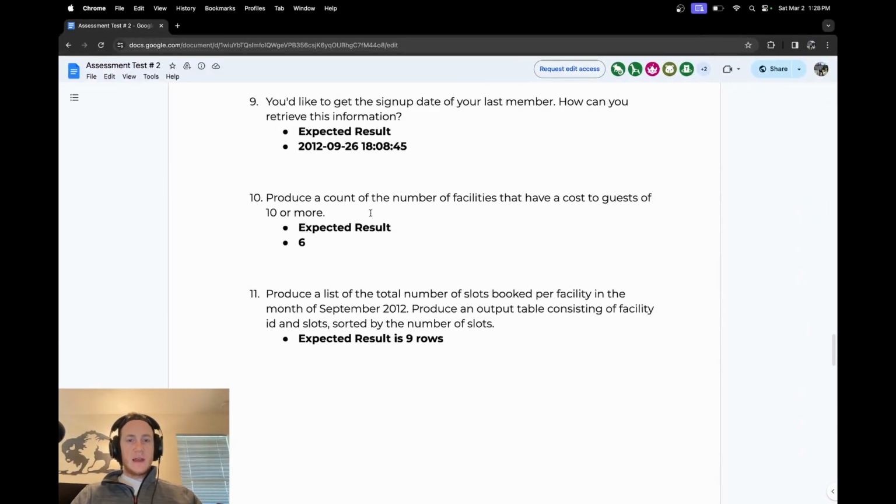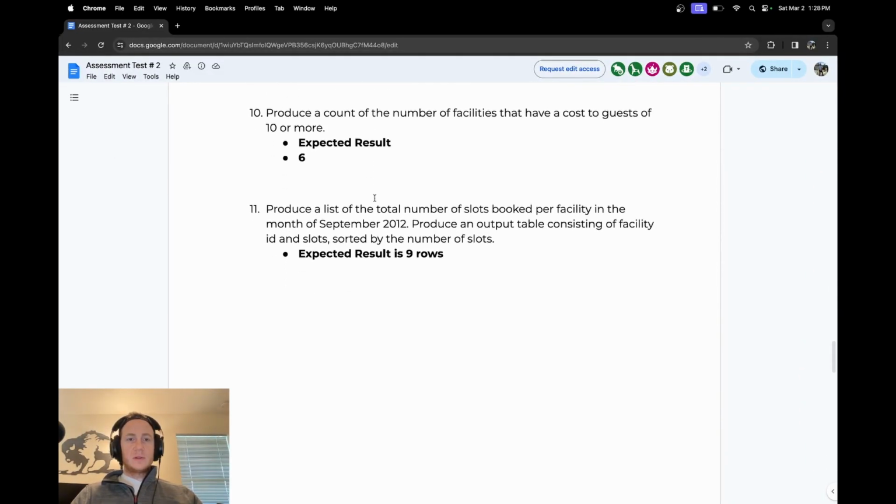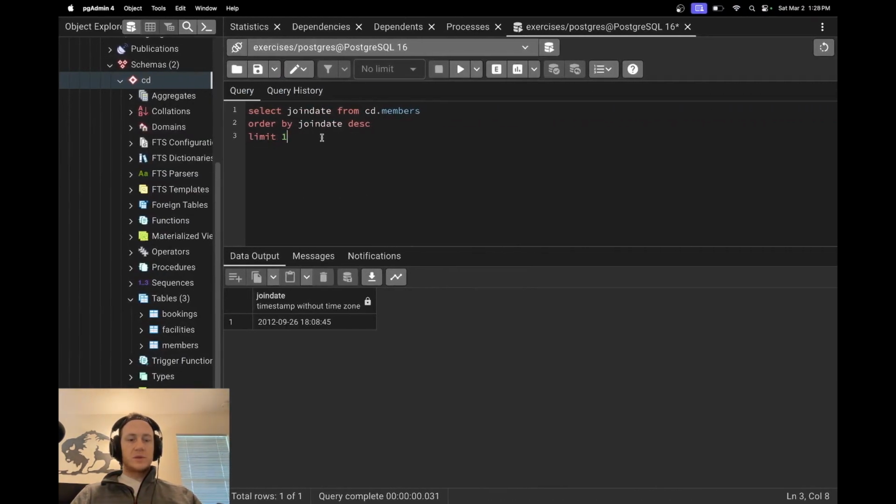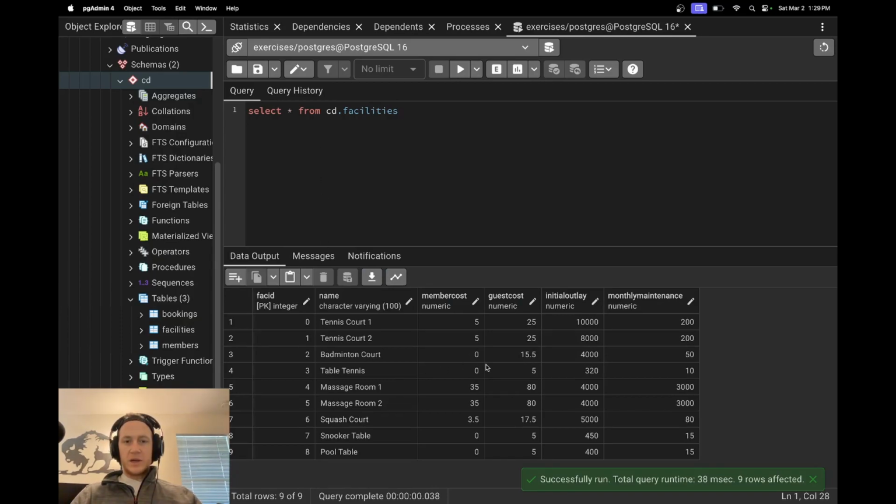Okay, let's go ahead and go to number 10. Produce a count of the number of facilities that have a cost to guests of 10 or more. Okay, so let's go ahead and select everything from our cd.facilities table. And if we take a look here, we have the guest cost, which is what we're going to be looking at.